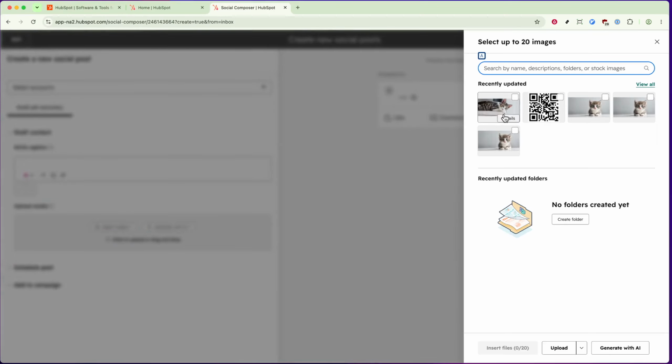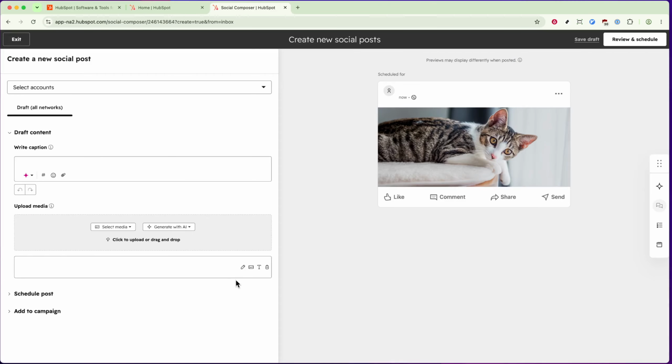After your image has been successfully uploaded, you'll notice an Edit button next to it. Go ahead and click on Edit to access the available tools for enhancing your image. At this point, HubSpot gives you several tools to customize your image.